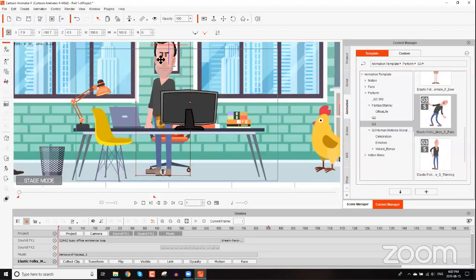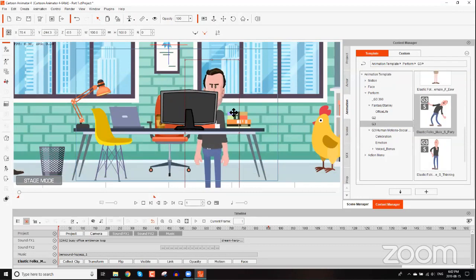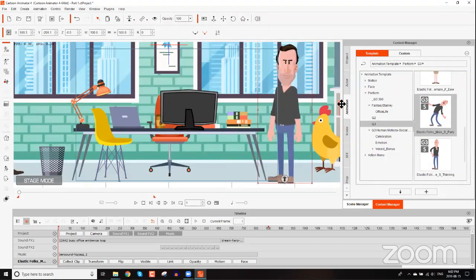We need to remove his animation first. There's too many animations on these guys. You can't just bring them into a project like that. But you get the point. If you're creative enough with it, gosh, I'm just wrecking my computer here. If you're creative enough with it, you can do a lot of fun stuff.